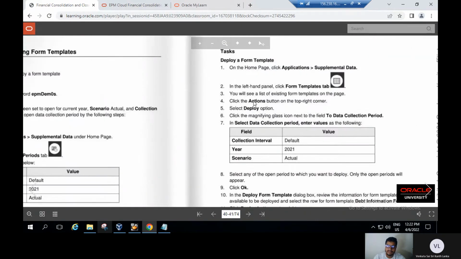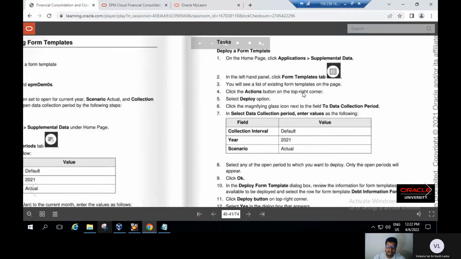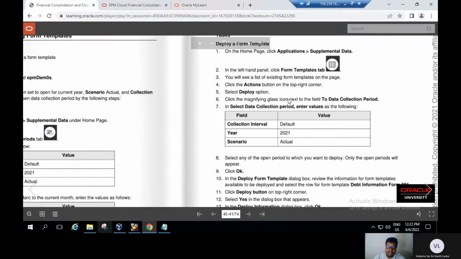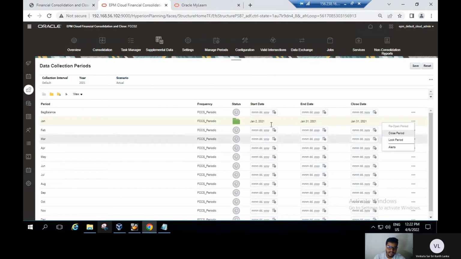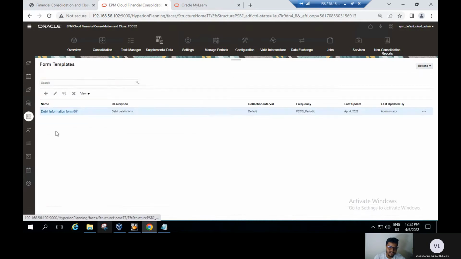now on the home page, we will click supplemental data, and from the form templates tab, you will see a list of existing form templates on the page. Now click the actions button on the top right corner and we'll select the deploy option. So after creating and opening this period, we will go to the form templates and see the list of form templates available in this supplemental data.